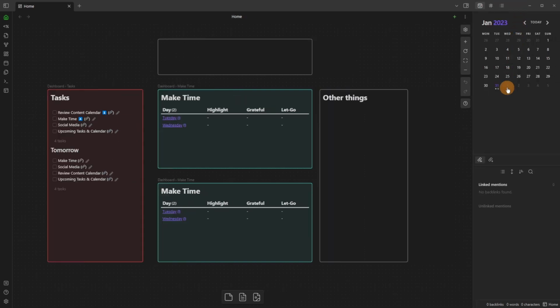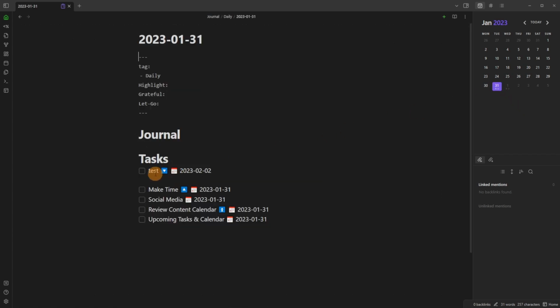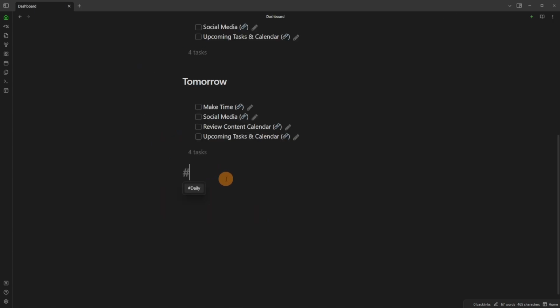It's not showing though, and that's because even though the due date is the 2nd, it's been added today. So test, and then the due date is the 2nd, low priority. So when it is Thursday, it will then show in the today's section.